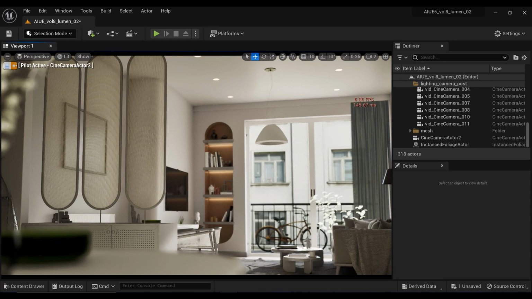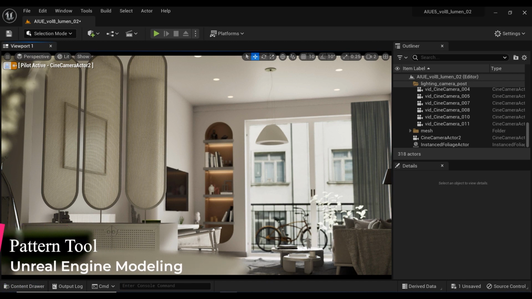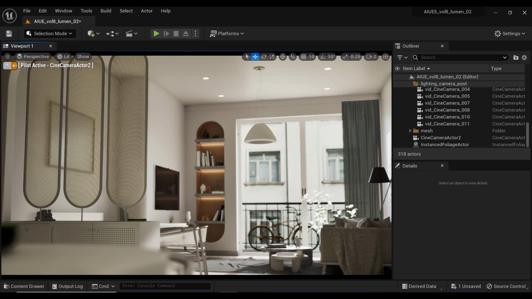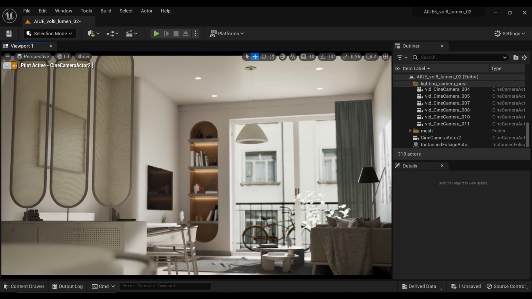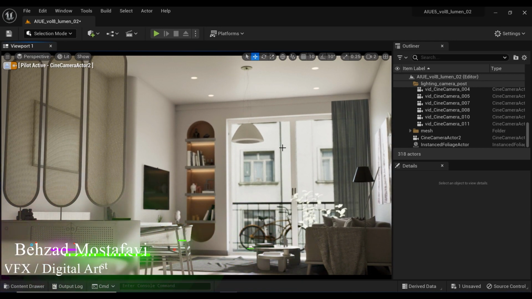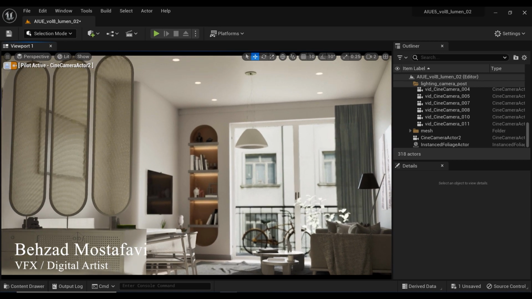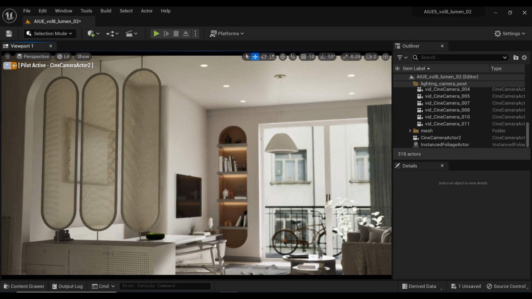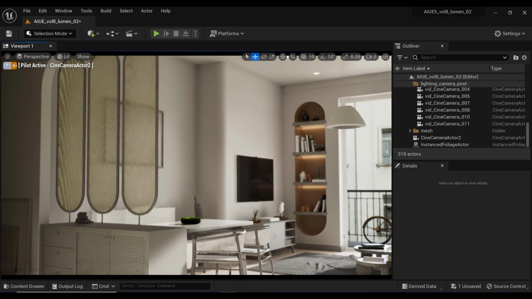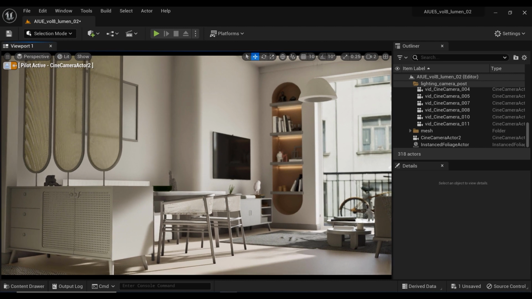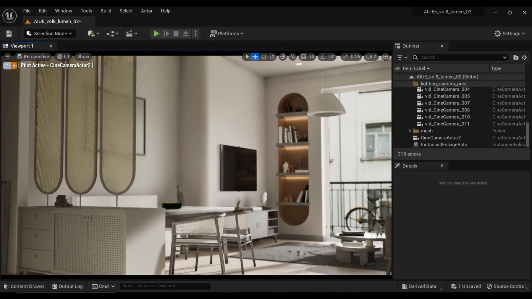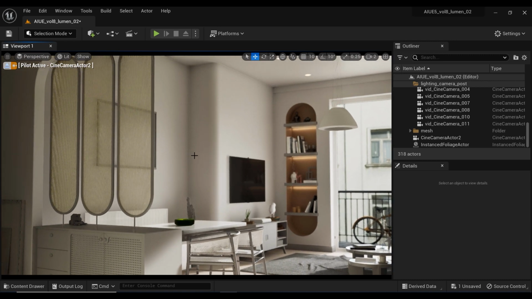Welcome creators, today we're exploring Unreal Engine's pattern tool, a game changer for fast and efficient modeling. With just a few clicks, you can replicate objects, arrange them in grids, and create intricate patterns that bring your scenes to life. Whether you're designing interiors, crafting outdoor environments, or building props, this tool is your secret weapon. Say goodbye to tedious manual placement and hello to streamlined creativity. Join me as we unlock the potential of the pattern tool and watch your ideas flourish in record time.